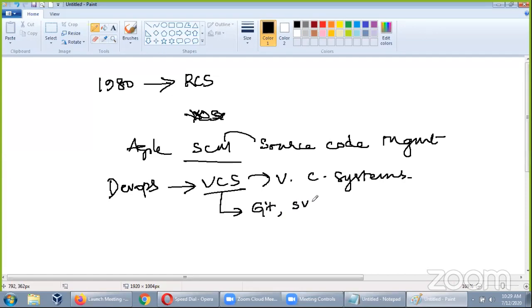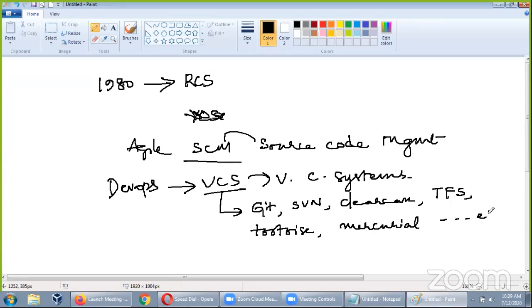We have SVN. We have ClearCase, IBM product. Microsoft product, we have TFS. We have Tortoise, Mercurial. Okay, the list is so extensive, guys.